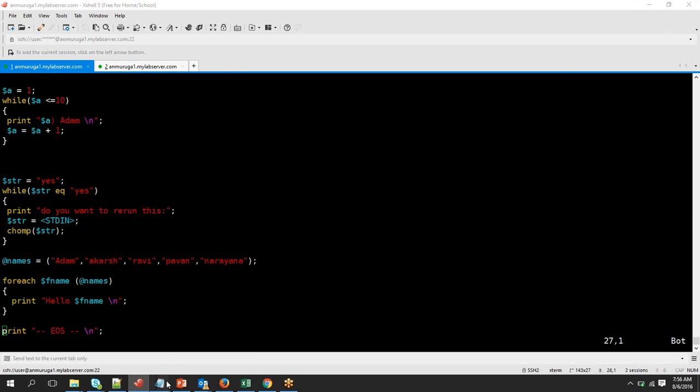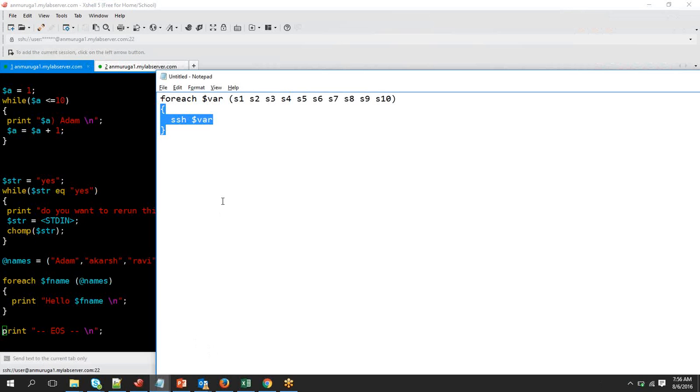So the major difference between while loop and for each is that while will have a condition, and if the condition is true, it will go through whatever statements you have given and execute. Once it's completed, it will come back to the condition and check whether it is true or not. So it will go on until the condition is false.